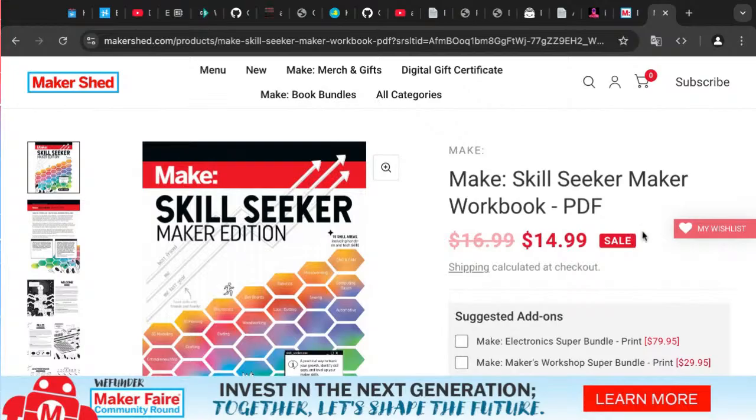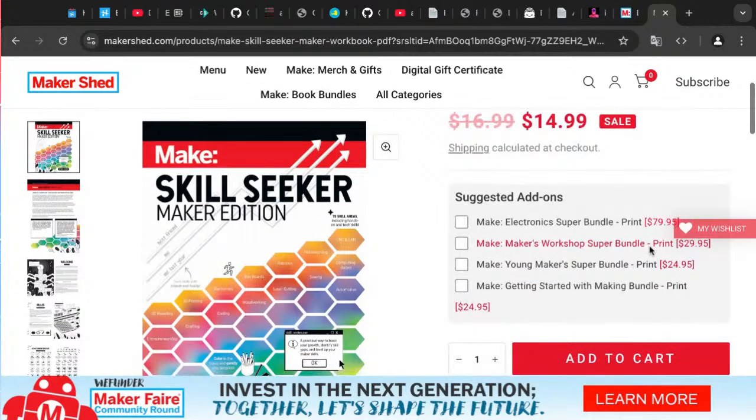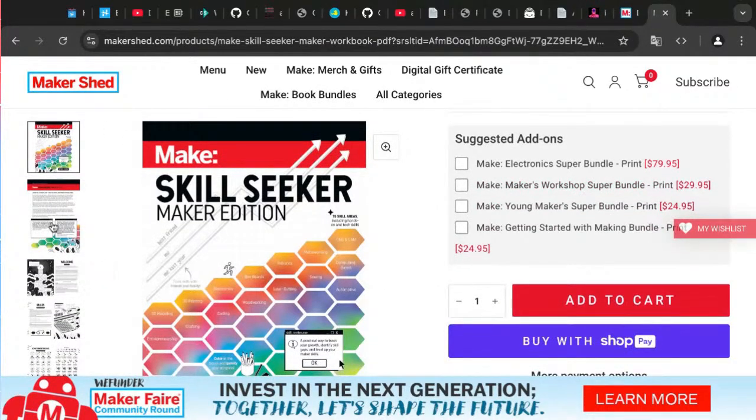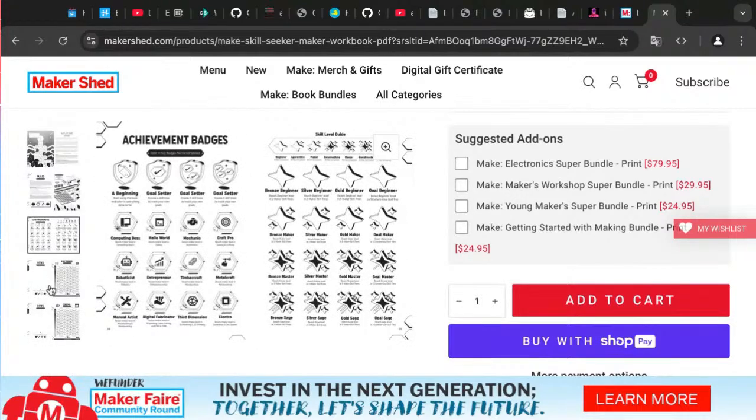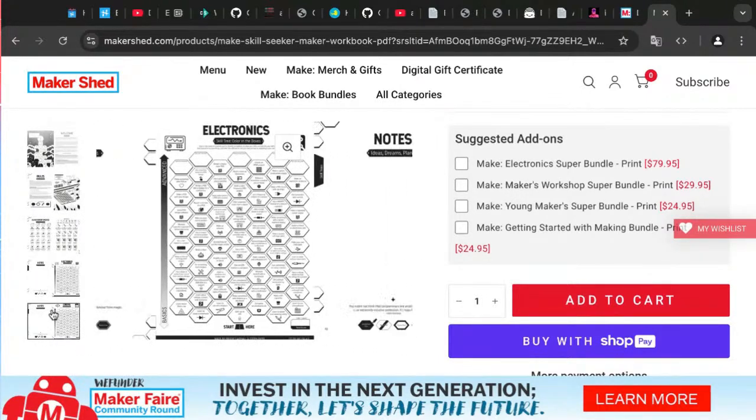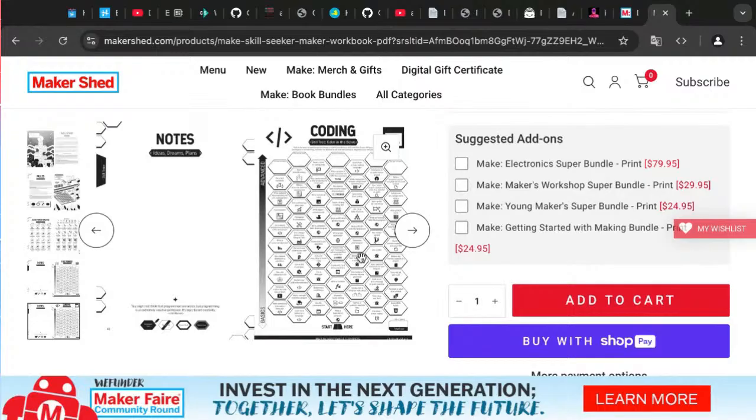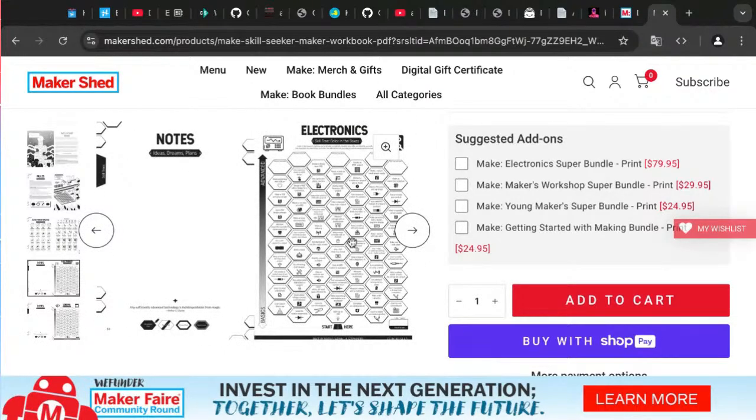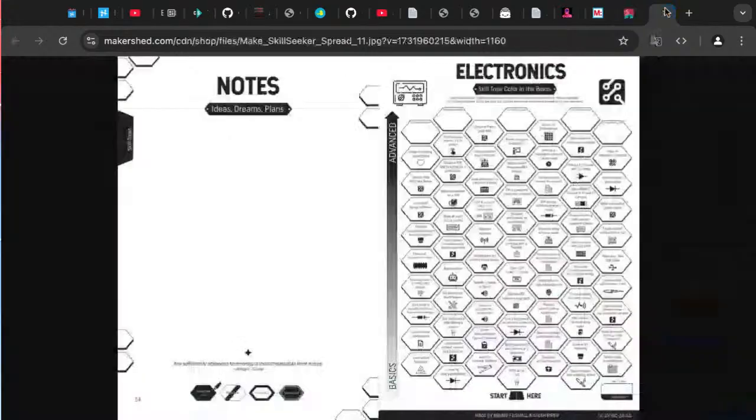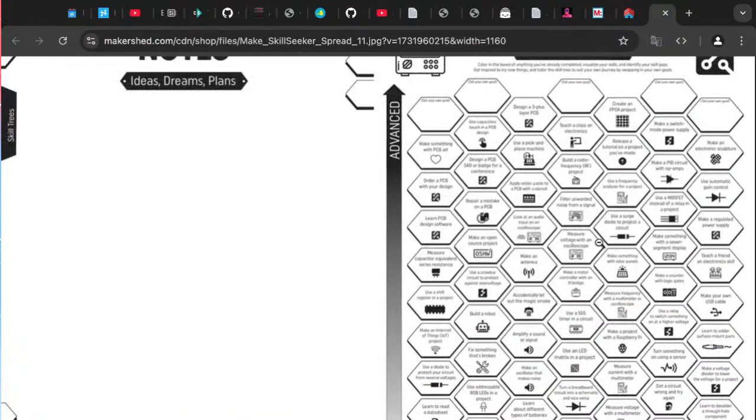And that's the PDF version. If you want to click on some of those previews just to explain kind of what it is, maybe like that 5th preview. So it's really cool. Basically, the idea is that you are interested in one of these topics like coding or 3D printing or electronics, and you're trying to figure out where to go to improve your skills.